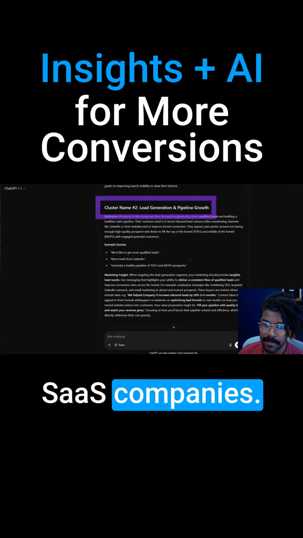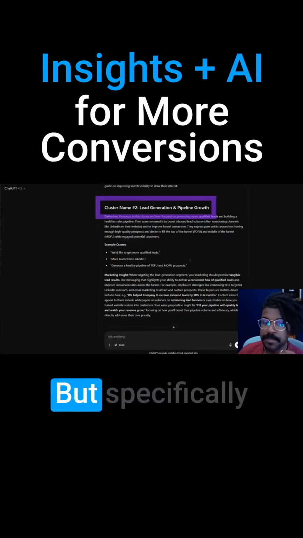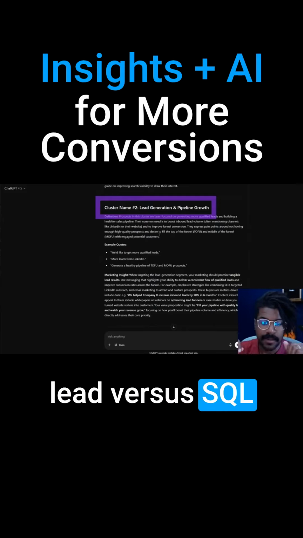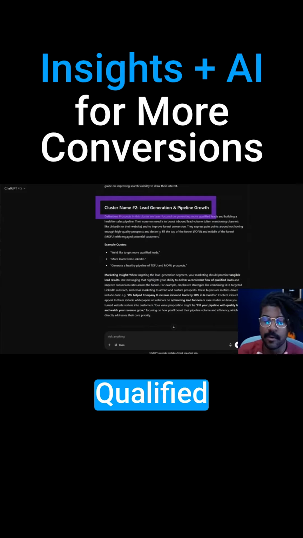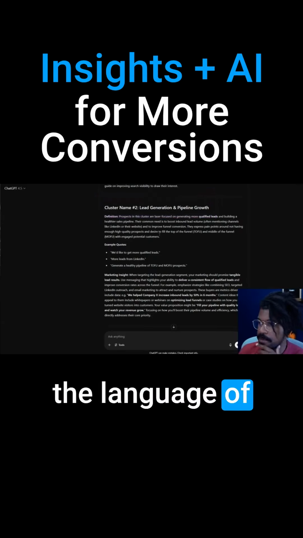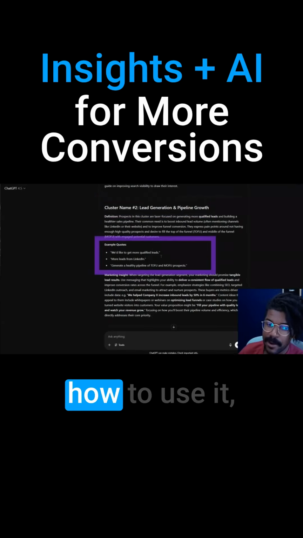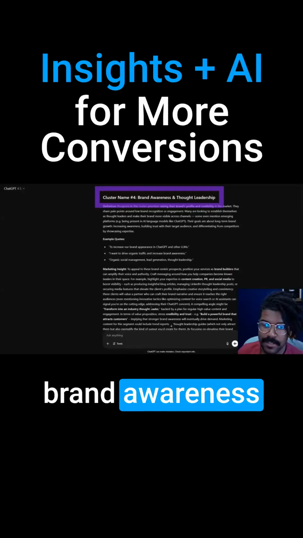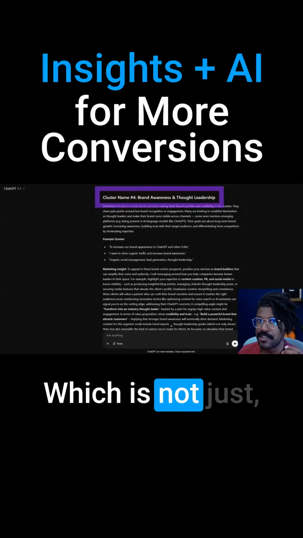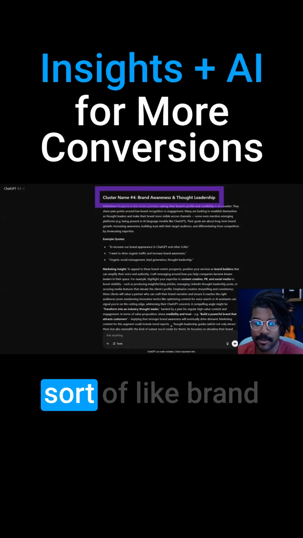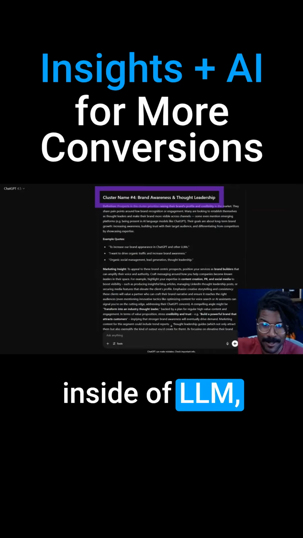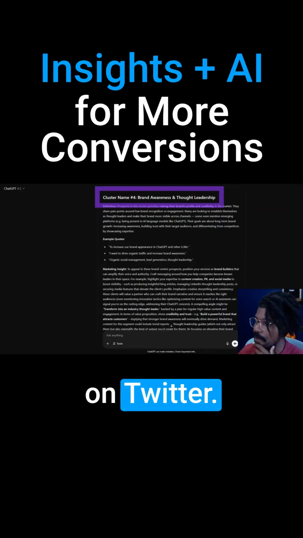We work with B2B SaaS companies. This is what they care about. But specifically, using the term lead versus SQL versus all these different things, qualified opportunity, you need to speak the language of your customers. So we get examples, how to use it, where to use it. Second, a lot of them care about brand awareness and thought leadership, which is not just content and sort of like brand logos and stuff. We're talking about how to show up inside of large language models, AI overviews on Twitter, right?